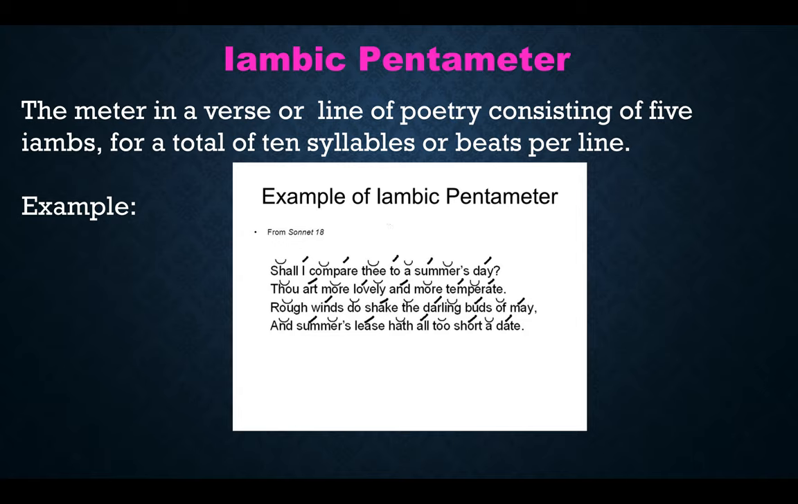Now, we've seen this bit of poetry before, but I wanted to show you something familiar. Shall I compare thee to a summer's day? Thou art more lovely and more temperate. Rough winds do shake the darling buds of May, and summer's lease hath all too short a date. Now, you've noticed here that I have put the accent symbols on the words. If we count the number of iambs in this line of poetry, we're going to see that there are five. 1, 2, 3, 4, 5, for a total of 10 syllables per line.